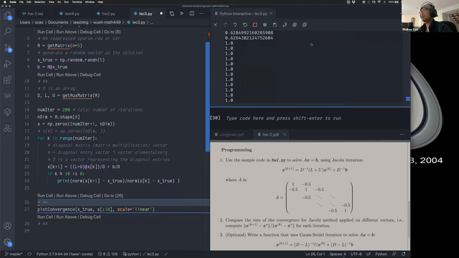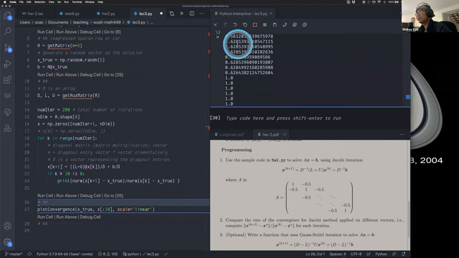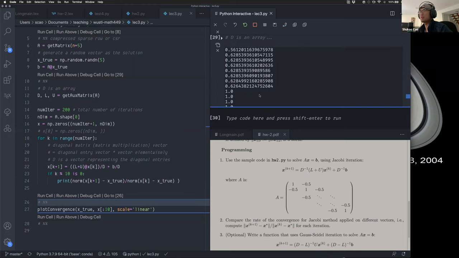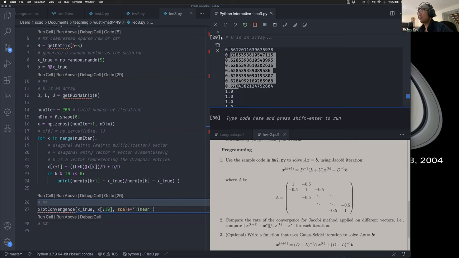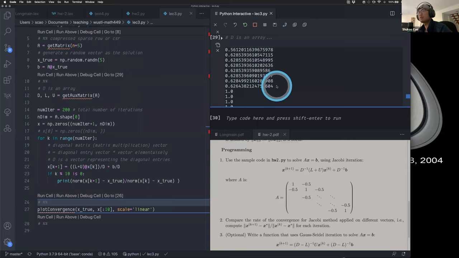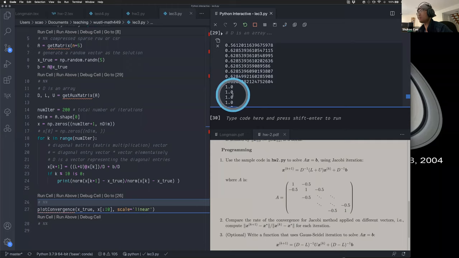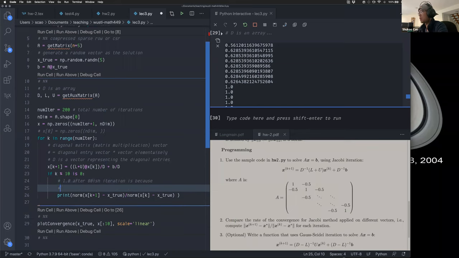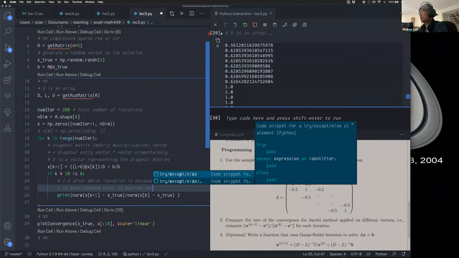So let's run this cell of code, and as we can see here, this 1.0 means it's already reaching machine epsilon, but this 0.62 right here, the 0.62 something something, this is the rate of convergence. This is the rate of convergence right here. This 1.0 is because we already reached machine epsilon error. So 1.0 after 80-ish iterations is because we have reached error of machine epsilon level.